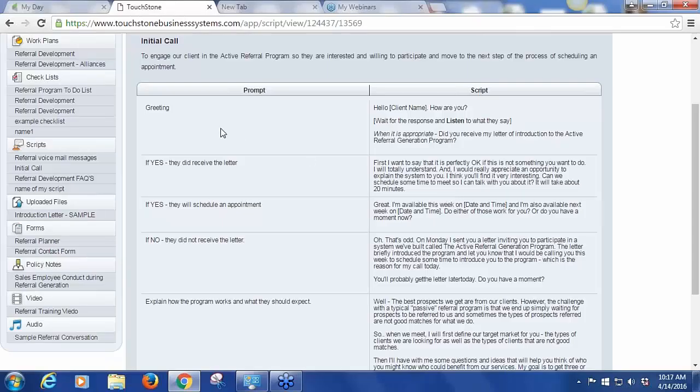So this conversational or workflow script starts with the greeting, you'll notice right here, and then this is just how you greet someone. And then maybe it could go into if yes or if no. Did you receive the letter? If yes, this is what I say. If no, this is what I say. If they say yes, they did receive the letter, well, then I move on to the next thing.